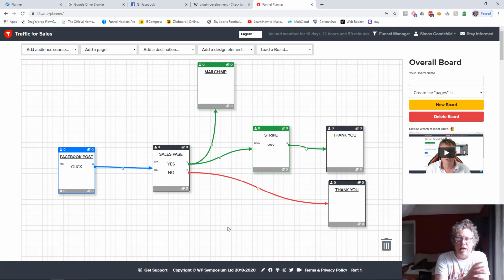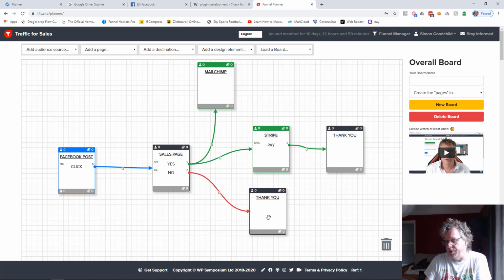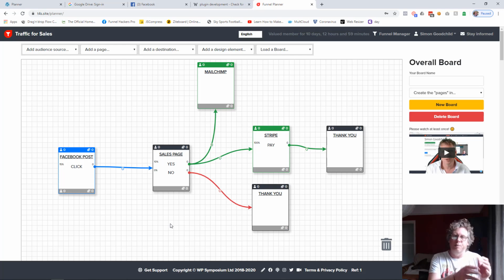That's really what's going on there, and obviously no thank you doesn't. That's more accurate. So, Stripe is a destination, it's off T4S, whereas the black boxes on here are pages on T4S. And there we are, we've sort of mapped out our funnel there now.